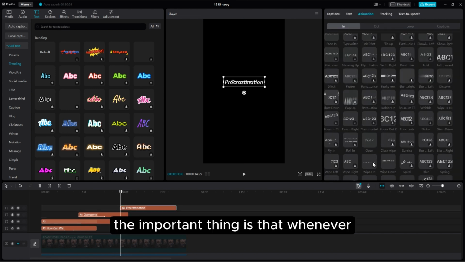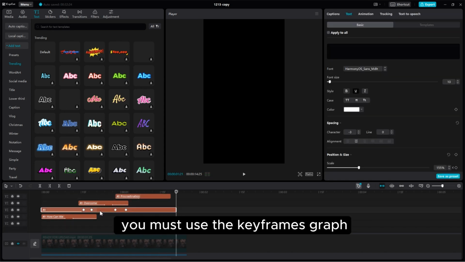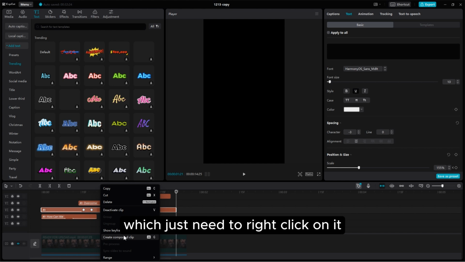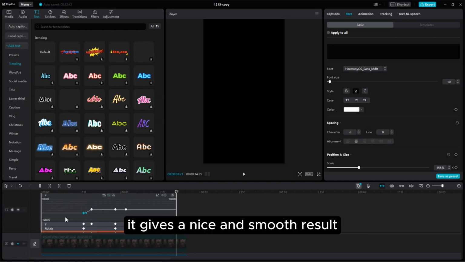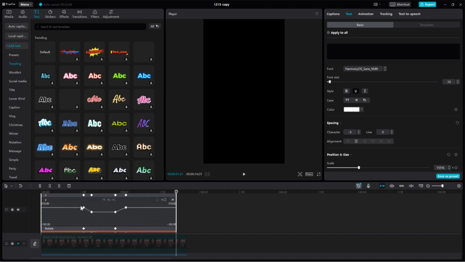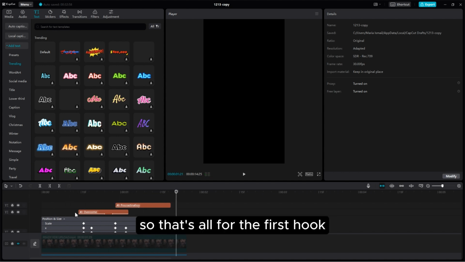The important thing is that whenever you use your keyframe, you must use the keyframes graph. We just need to right click on it, show keyframe, and then use auto curve. It gives a nice and smooth result. Like, let me play and you notice. So that's all for the first hook.